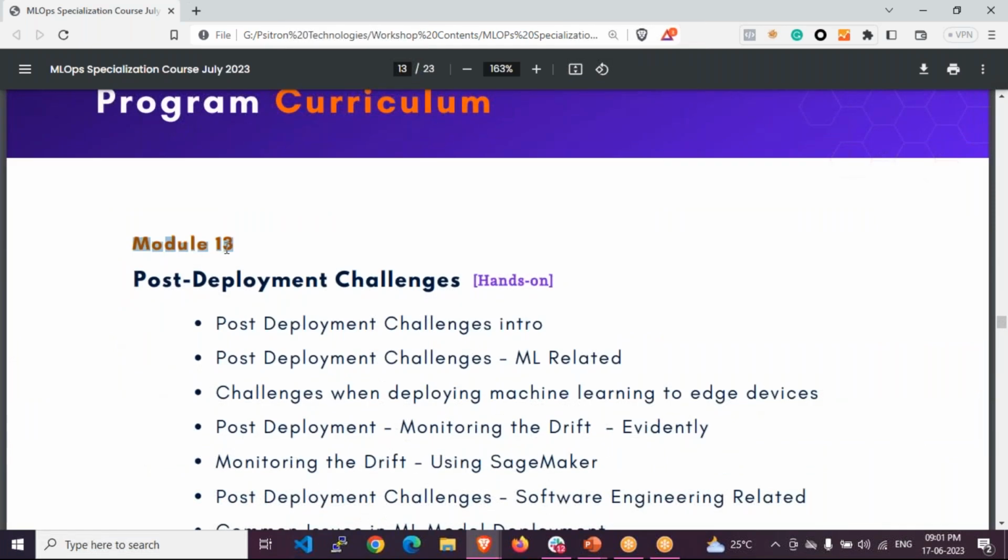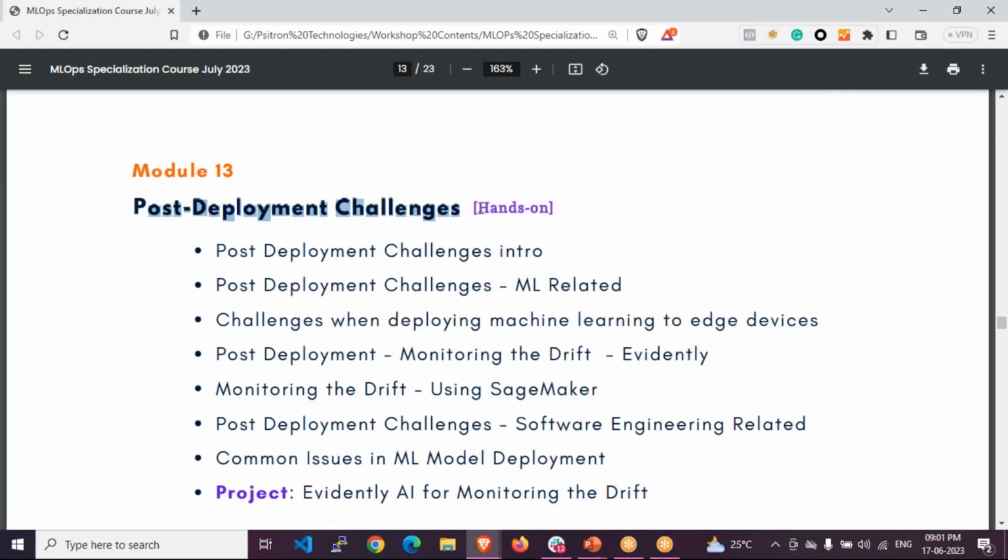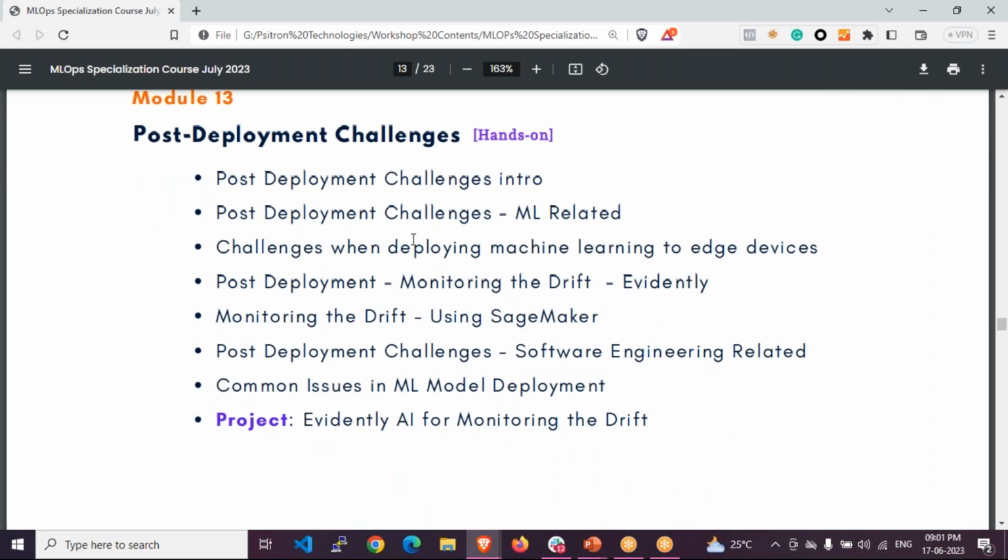Then comes our final module, module number 13, the post-deployment challenges. This is where we're going to talk about what happens after you deploy your ML model: post-deployment challenges related to ML engineering and software engineering, challenges related to deploying your ML models to edge devices, and using other open source tools like Evidently AI in order to monitor your ML model in production.